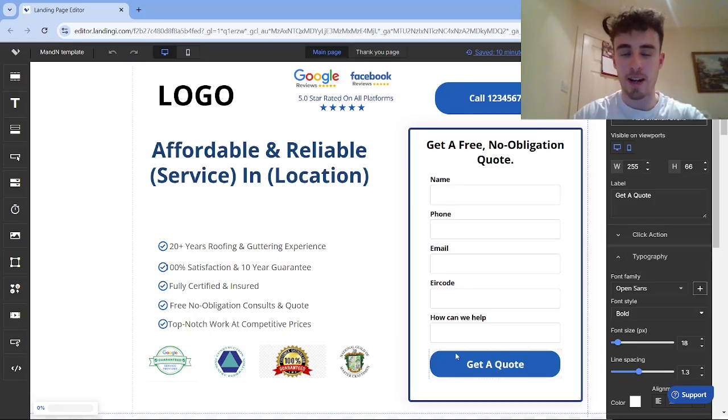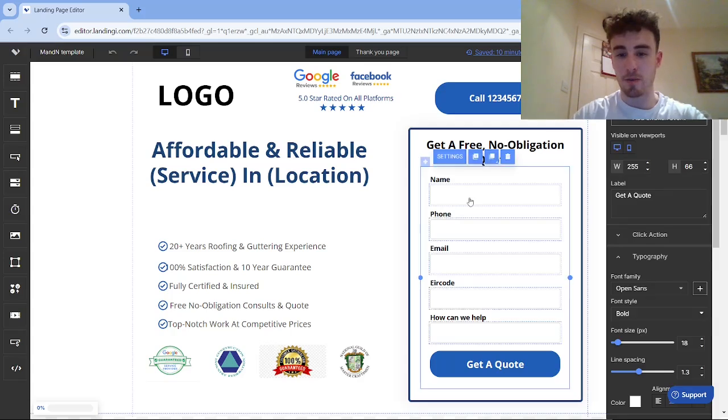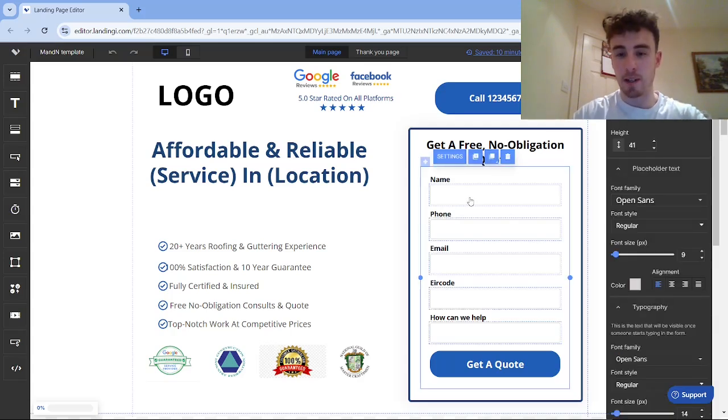And when it comes to your call to actions like your form and call button, you just want to make it as easy as possible. So make sure your call button is nice and big and clearly visible, and also with your form as well, make it really easy to fill out, and don't be asking questions that might confuse the user or might cause them to leave the page. So you really want to ask them only for the details that matter.